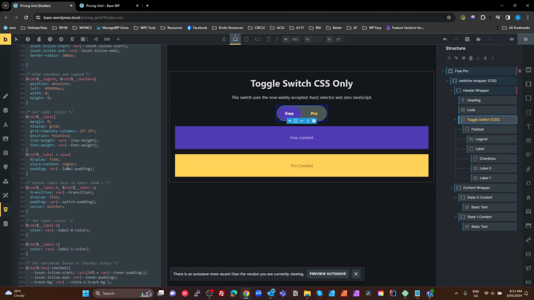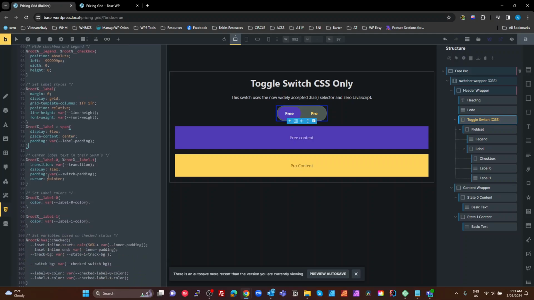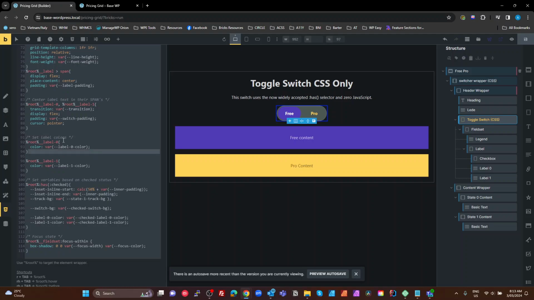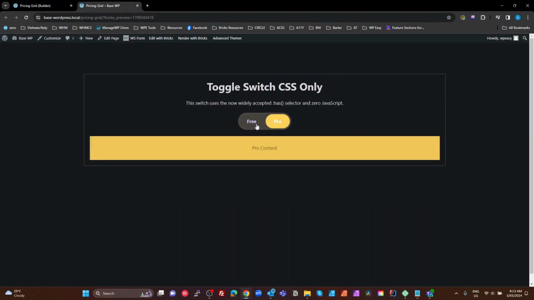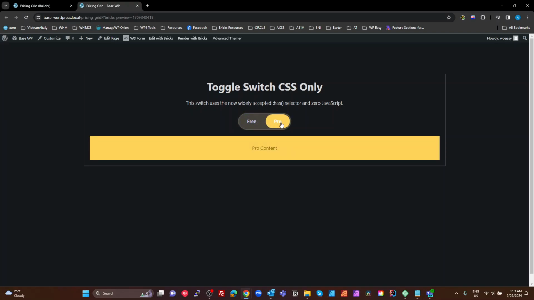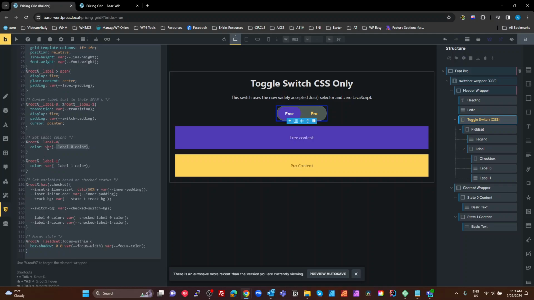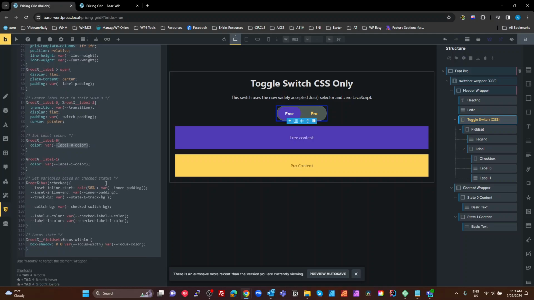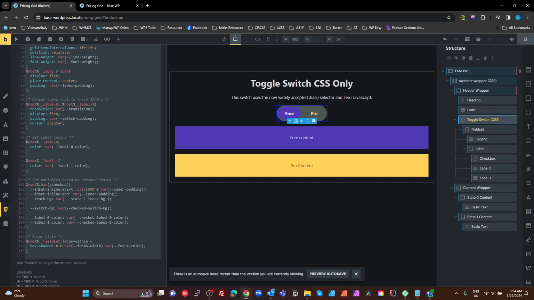All right, so that's those. Now what I'm doing here is I'm looking at the label 0 and label 1, so both these labels, and we're going to set the display to flex. Oh, actually, sorry, I just went through that. I'm going to get myself confused here. All right, label 0, so the first label, we're going to set our color to this variable of label 0 color. And that's because we want to change that color in the different states. So look at the one on the right, that's orange. When it's selected, it's white. So label 0 color, label 1 color.